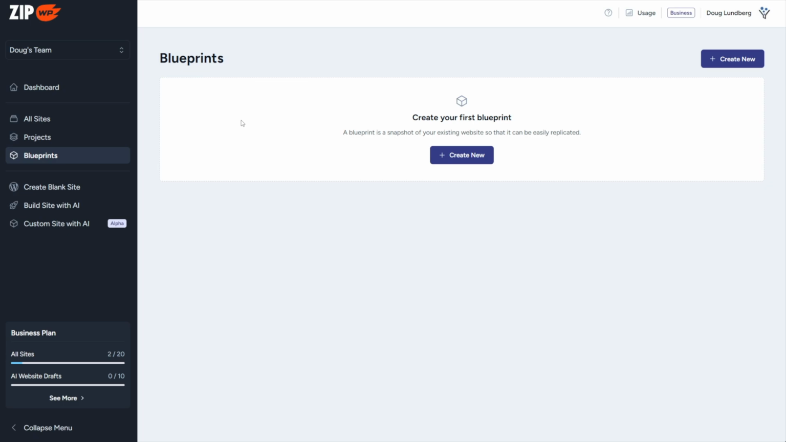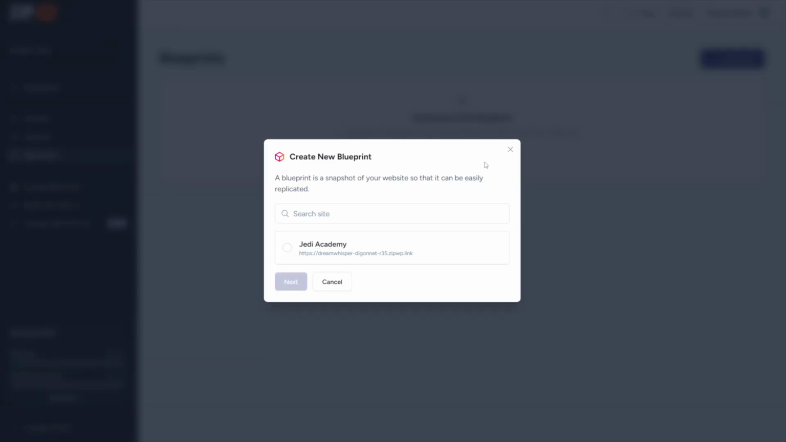Once you're inside of your ZipWP account, you can find the blueprints section on the left-hand side. And here is where you can create a new blueprint. By default, when you go to create one, it's going to give you the option to blueprint an existing site that you have created or generated inside of ZipWP.